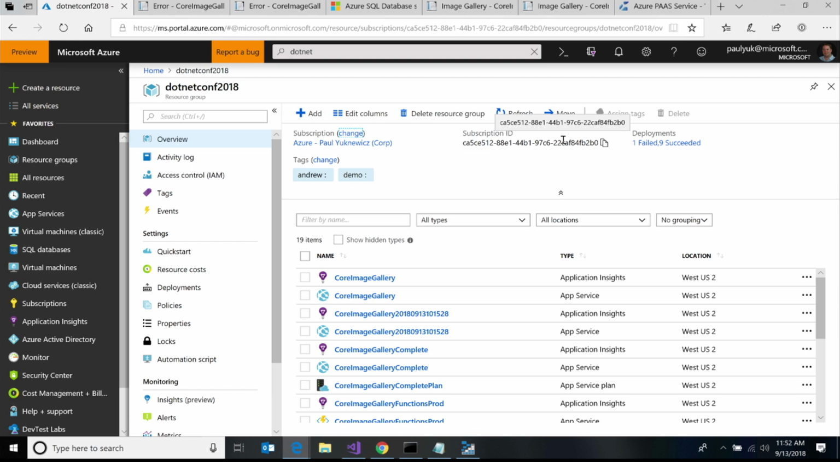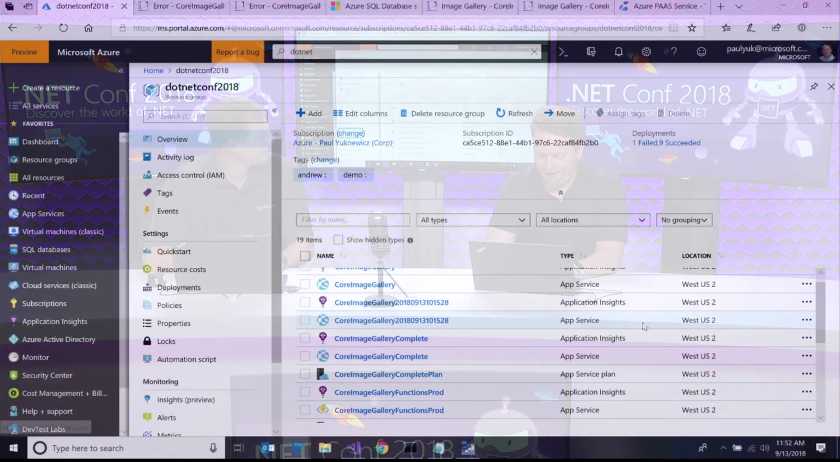If you want more control, I would suggest looking at containers, because with containers you can explicitly choose the exact patch level. Perfect. Okay, cool. So I'm back in my resource group, and kind of like a cooking show.